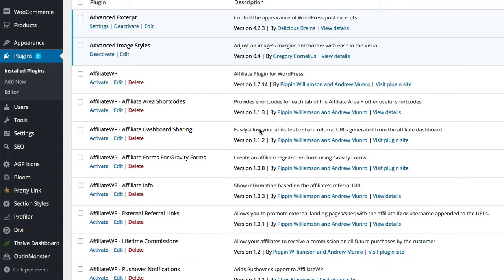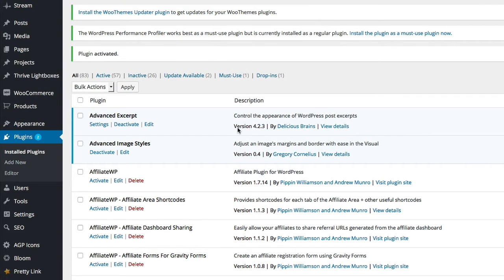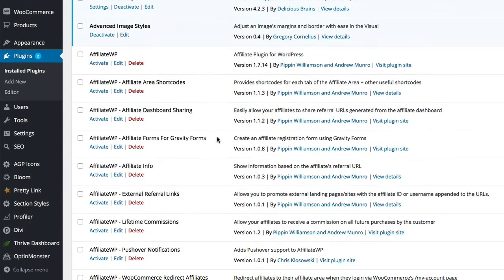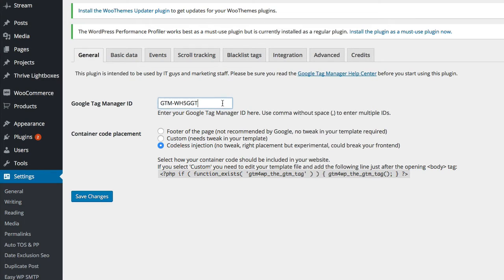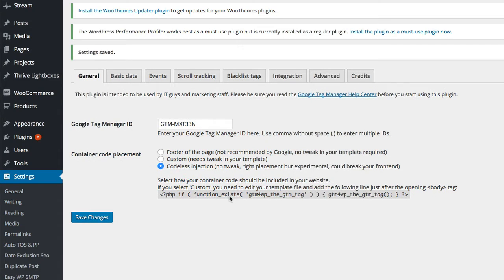Now that I have that installed and activated, I'm going to go to settings and to Google Tag Manager, and I'm going to paste in my Google Tag Manager ID. I choose the codeless injection for the placement. It's never broken any of my sites, and it's worked really well for me. You could alternatively use footer or custom, but codeless seems to work. I hit save. The Google Tag Manager is now installed.